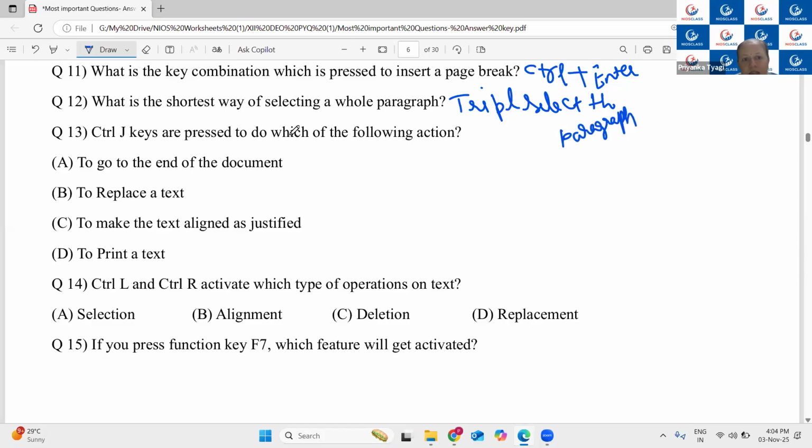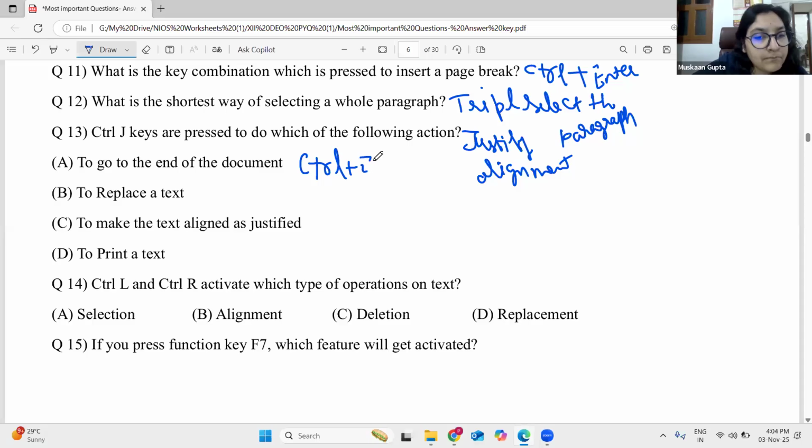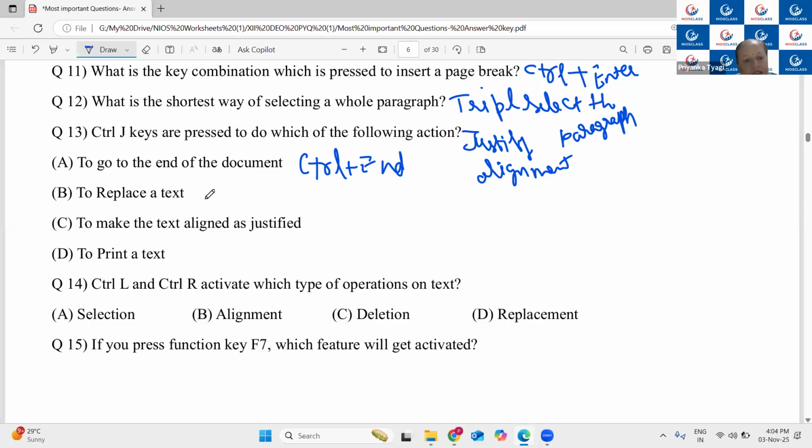Now Control J keys are pressed to do which of the following actions? Justify. Yes, justify alignment. Justify is a type of alignment. So justify alignment. Okay. Now to go to end of the document, control plus end. To replace the text, Control plus H. Because control plus R is used for right alignment.